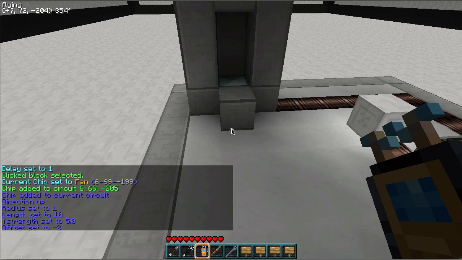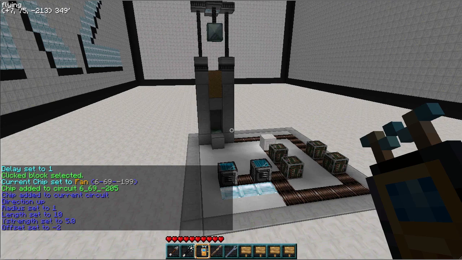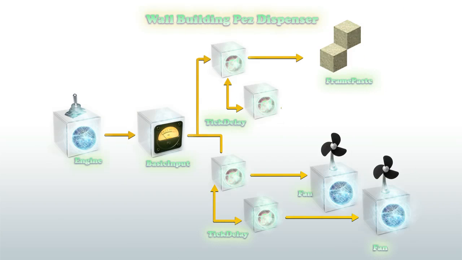And there you can see my command has been accepted. I've got direction up, radius 1, length 10, strength y 5, and offset -2. That looks pretty good. So my circuit is just about ready. The only thing that's left here is I have to tell VoxelTronix how to path my signal.